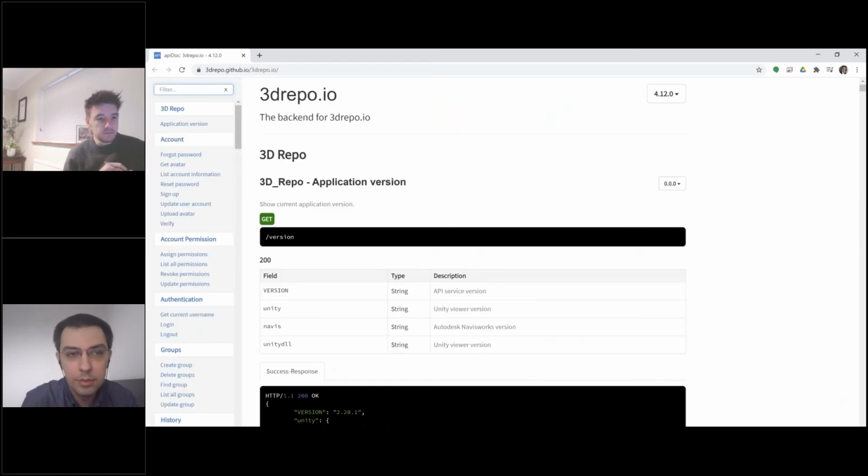And here is an example of what the API documentation looks like. As I mentioned, there is everything you can possibly do with 3D Repo, including assigning user permissions, changing your avatars, and every single piece of functionality there is.